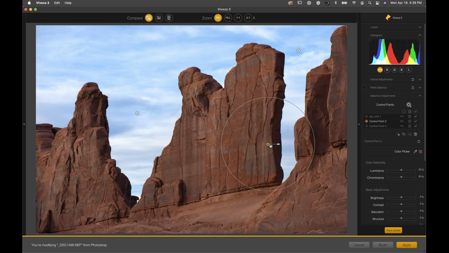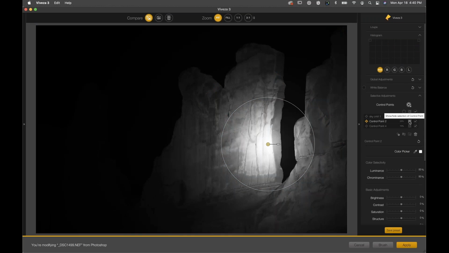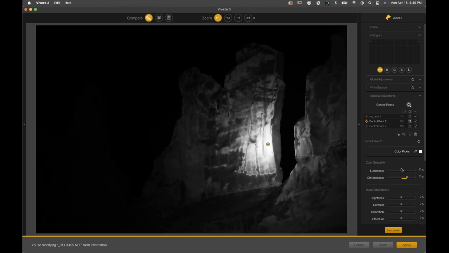So let's talk about this. I've placed a point on this part of our red rock here. It's a little bit cooler and a little bit darker than some of the other parts. And first of all, I want to make sure that my control point is making the selection I want. So let's go into there. We'll turn on our selection. And then let's make this a little bit more precise. And then let's start with chrominance. And then let's maybe move into the luminance slider just a touch. Or yeah, let's do that.